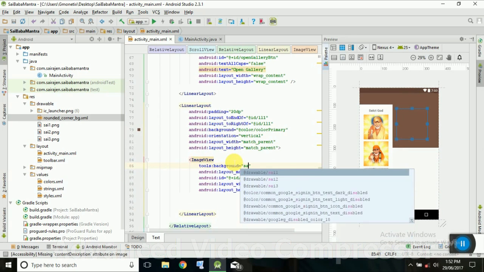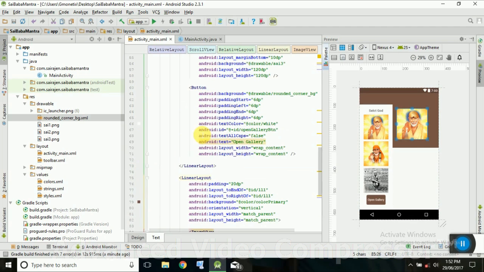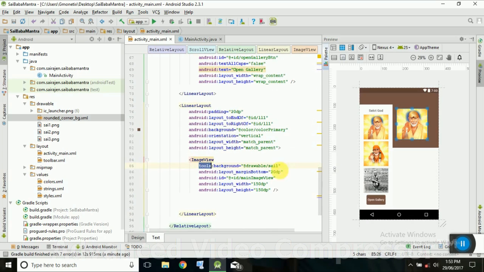So what is this tools? Actually, here we are using Android background, but here we are using tools background. If you use the Android attribute, whatever you put here will be shown in the app when you run it. But when you put tools here, it will just be shown here in the design preview as a demo for testing purposes. It won't be shown in the app. This image will vary, so we are just keeping it here for demo purposes.